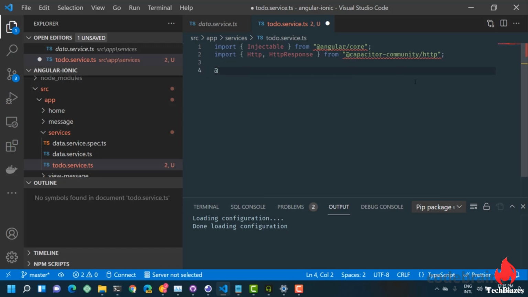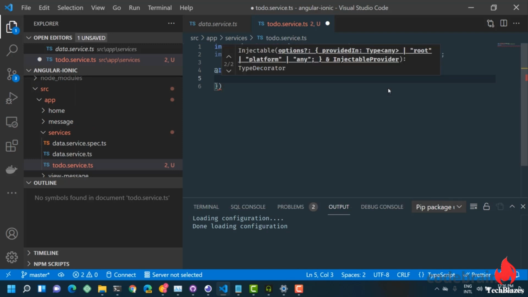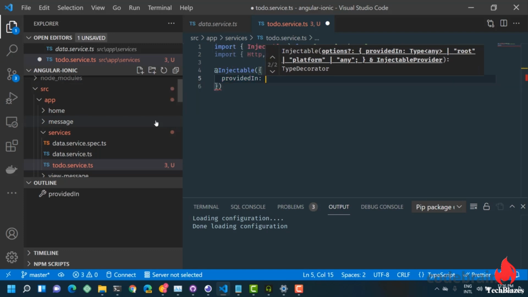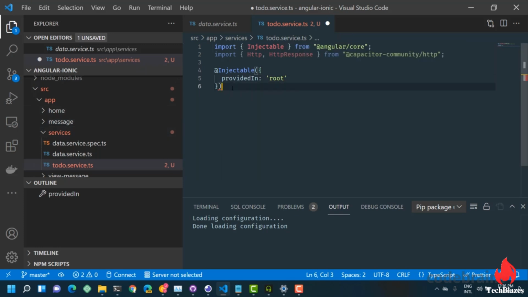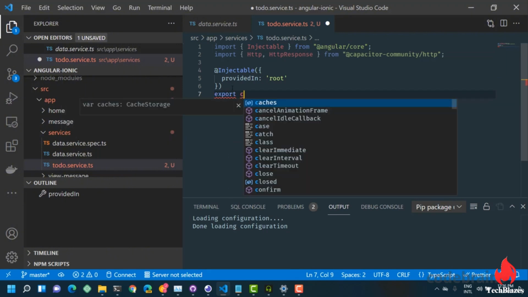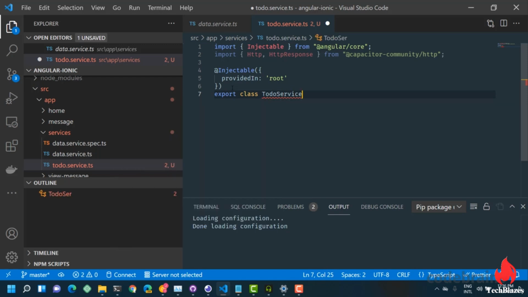Let's create our service, injectable. We'll have the providedIn as root. What this does is it just gives us access to this globally throughout the application. We'll do export class ToDoService. Awesome.